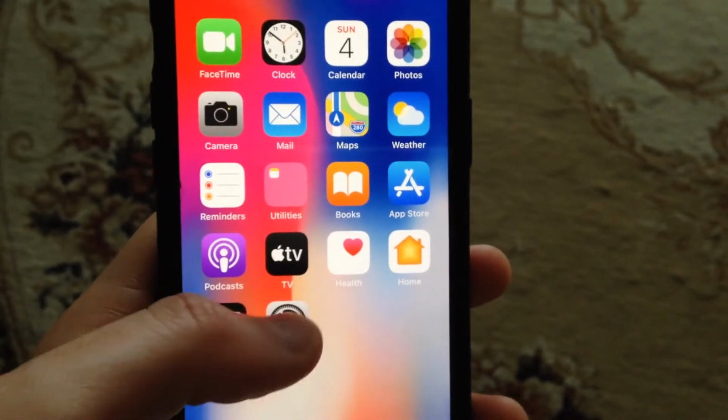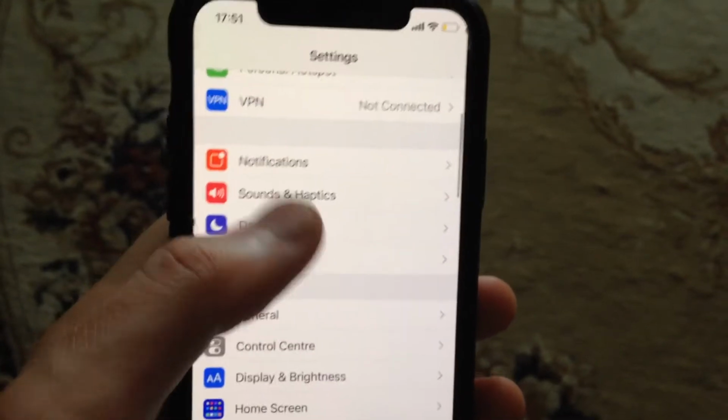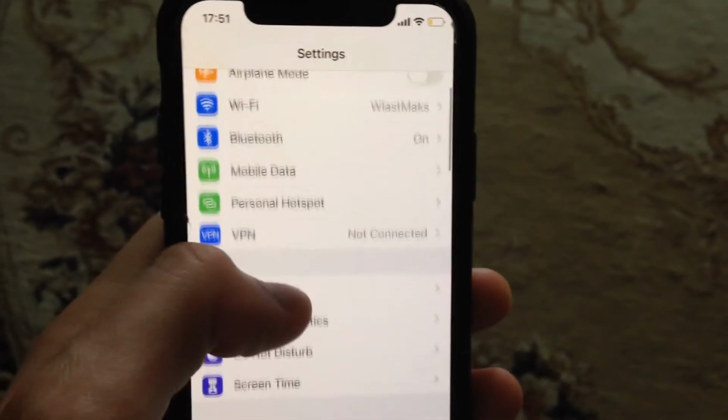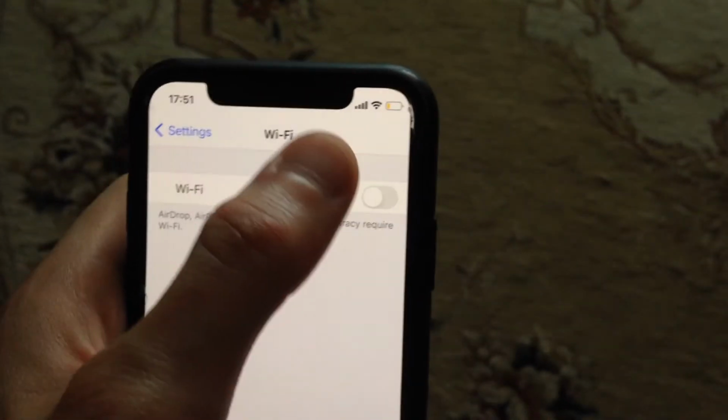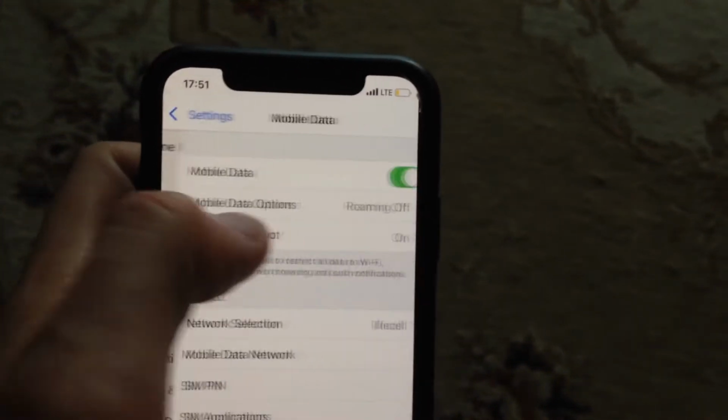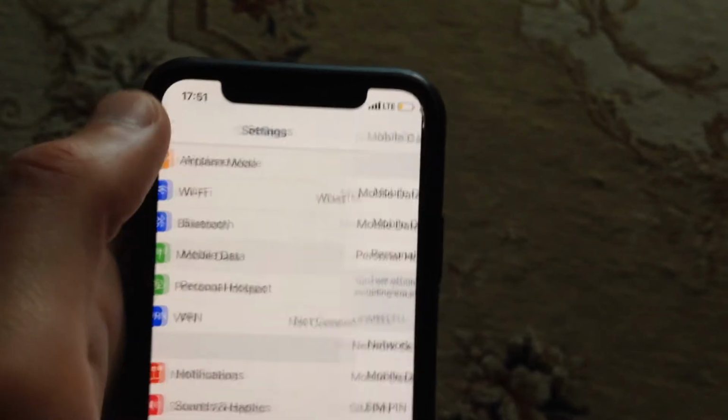Another way you can try, just go to the settings and check your internet connection. So mostly it is caused by a bad internet connection. If you're using Wi-Fi, just try to turn it off and turn it on again. Also you can do it with mobile data or cellular data, just turn off and turn on again.